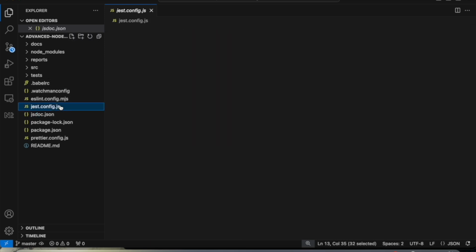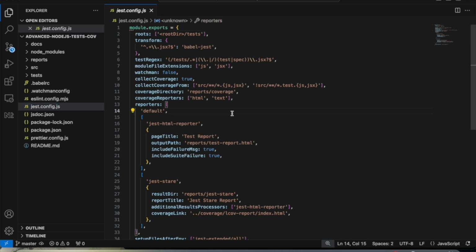Okay, so coming to jest.config.js, this is where it is important. Basically the jest.config.js file configures Jest for testing purposes. The roots here specify the test directory. The transform here is using Babel for transforming code, and the test regex you are seeing there defines the regex for test files. The collect coverage you are seeing here enables coverage collection and sets a coverage directory and all. So basically it will create a coverage directory here.